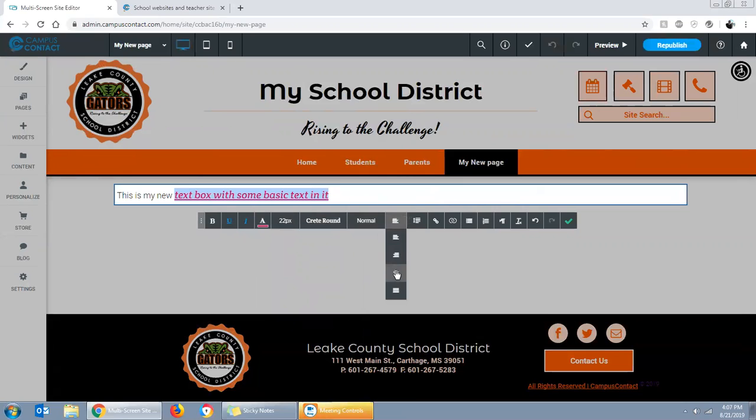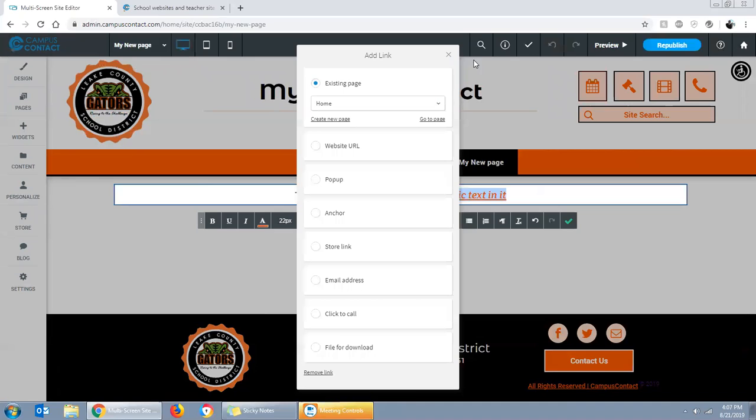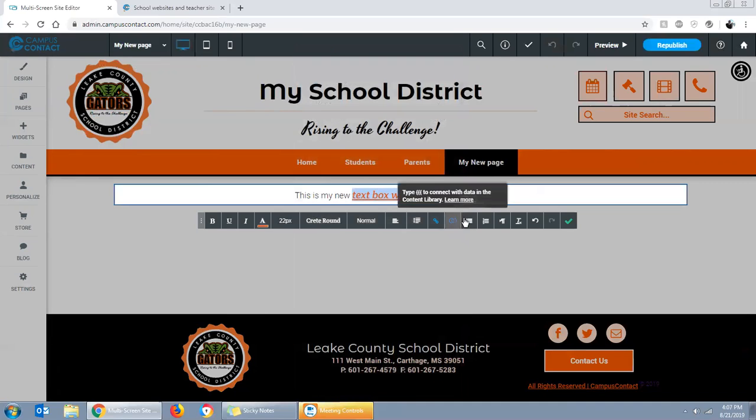We can do the alignment. We can manage the line height. Of course, there are no other items in this, so line height won't show anything. We're going to talk about links in a few minutes, but we can link content anywhere as well. We're going to skip this little icon here, the connect to the content library. That's definitely going to be for another class that you may want to attend later.